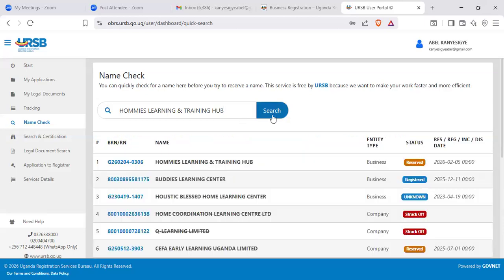So when you click here, are you seeing the option? You will see that the name you're trying to come up with is already registered. So you cannot register it. The system will not accept that name. We see that there is Homies Learning and Training Hub. This one is reserved. It is not yet registered, it is just reserved. If a name is reserved or registered, you cannot use it.